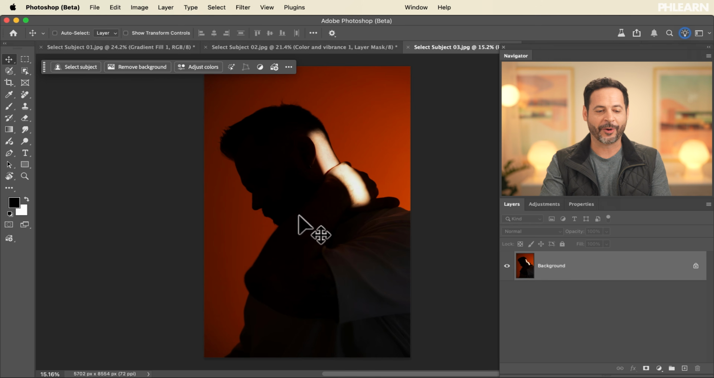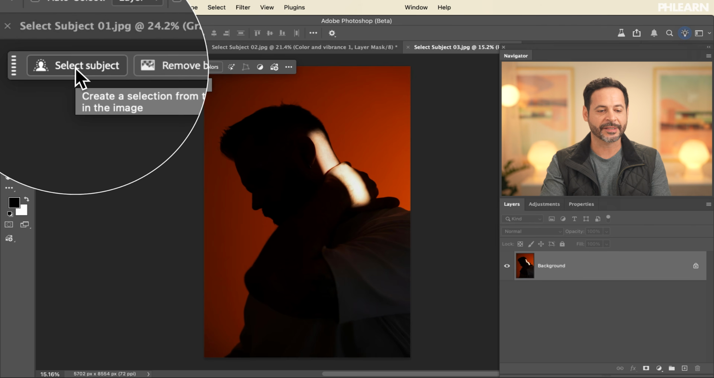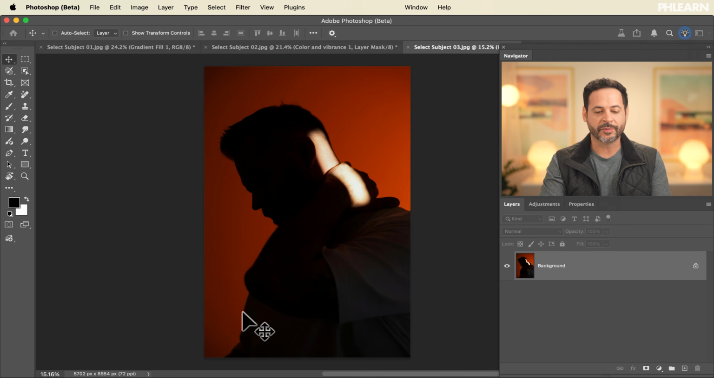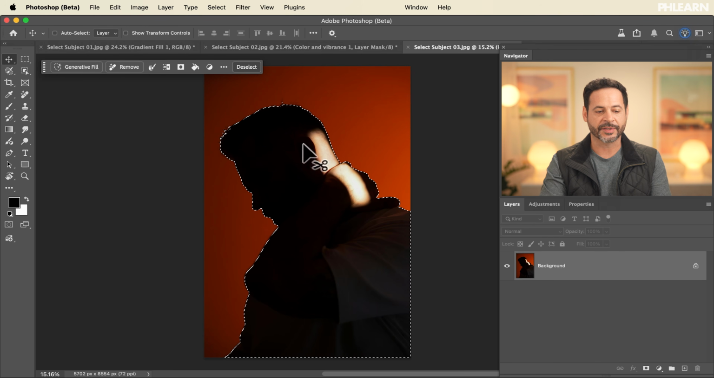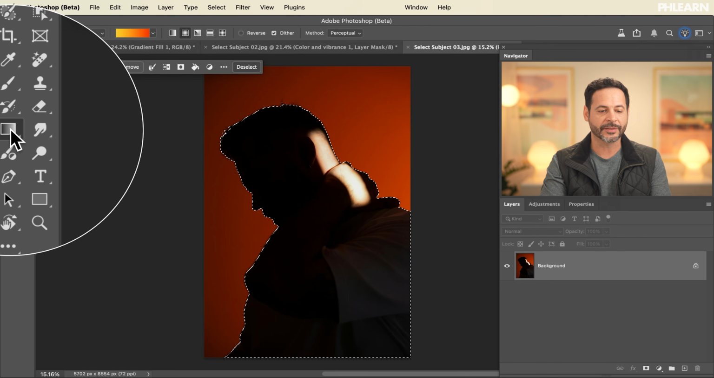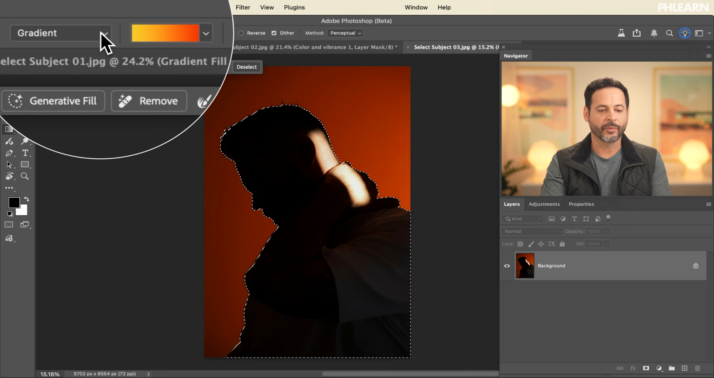So here we have our image. We're going to start again by going to select subject. Now, because we're going to go ahead and make a selection of the subject, I'm going to grab my gradients tool. With the gradient tool, we're going to choose gradient.